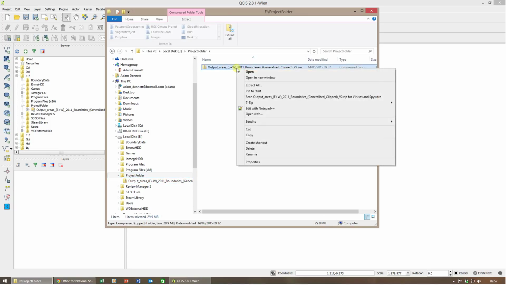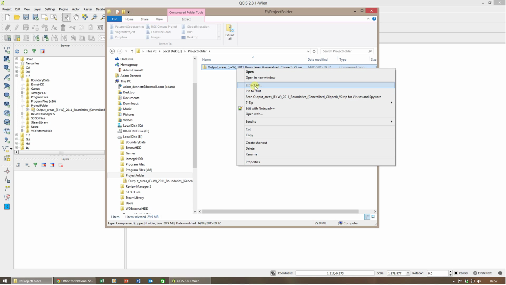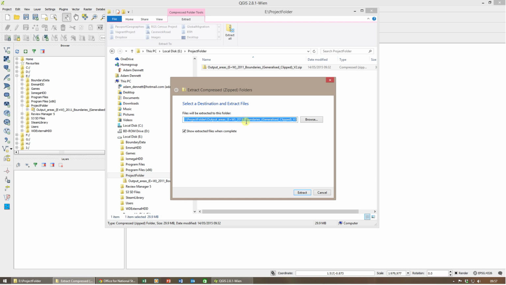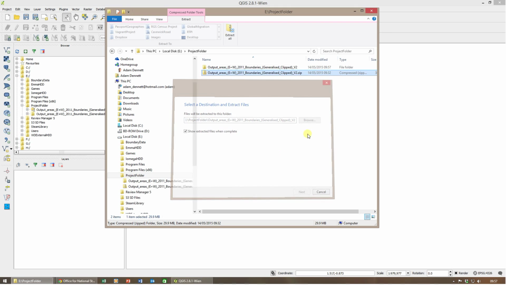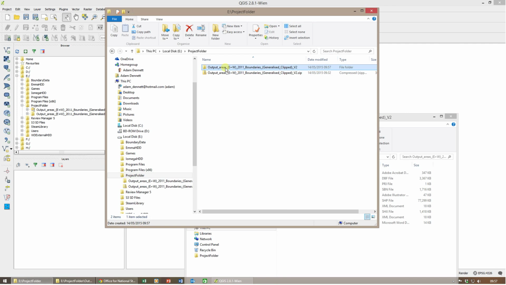If you right click on your zip file, you can use either the built-in file extractor or a program like 7-zip if you have that installed on your computer. I'll use the built-in version here. Click extract all. We're going to extract them into this folder. Click extract, and here we've now got a folder with our boundaries inside.